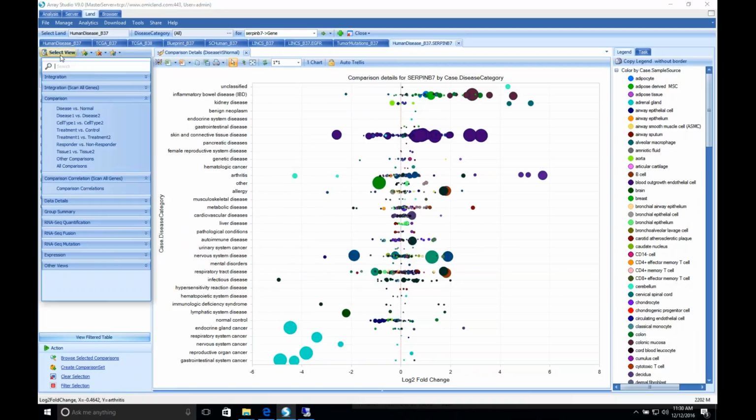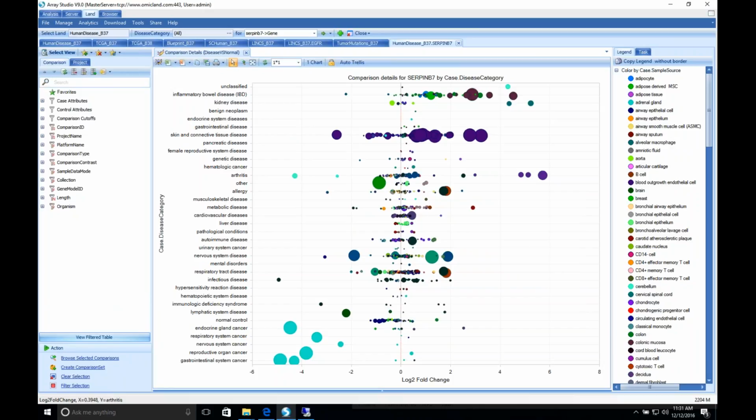And again, of course, I can look at the treatment data and responder versus non-responder and all the different comparisons that we've looked at in the past, and most of you guys are aware is in the system.